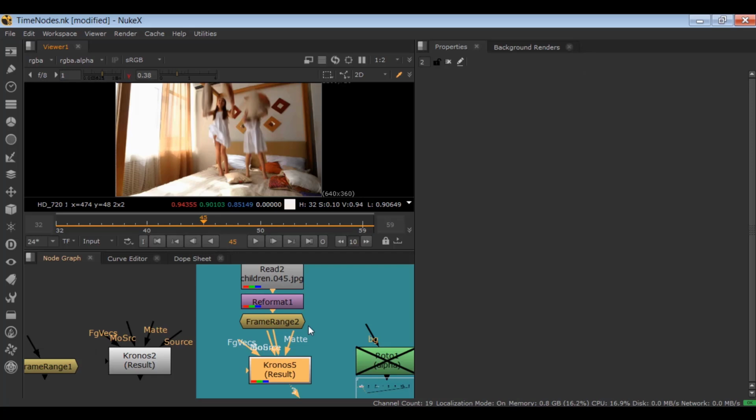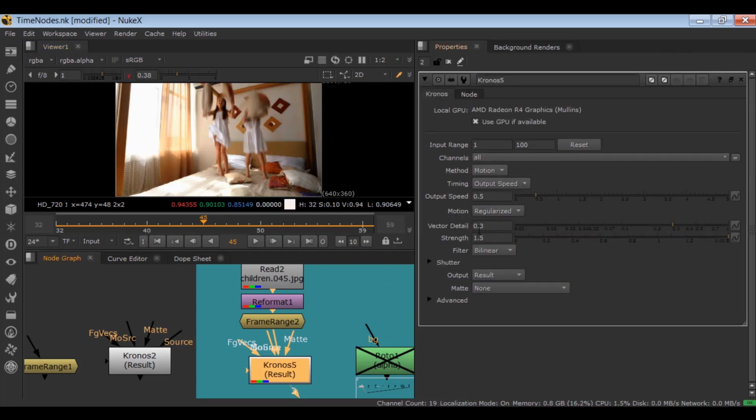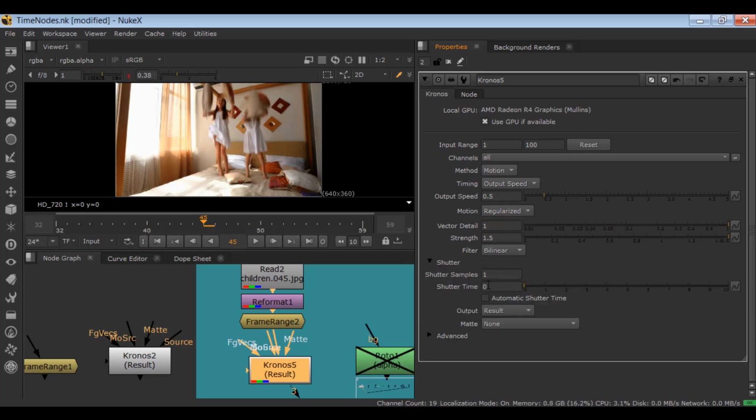But for most shots, when slowing down, consider increasing the vector detail, decreasing strength, increasing the shutter samples, and activating automatic shutter time. Again, the settings differ from shot to shot, and you need to find proper settings for your shot. I tested all the settings for my shot, and these settings gave me the best results: vector detail 1, strength 0.7, shutter samples 20, and activate automatic shutter time. Let me hit play by setting the play mode to bounce.